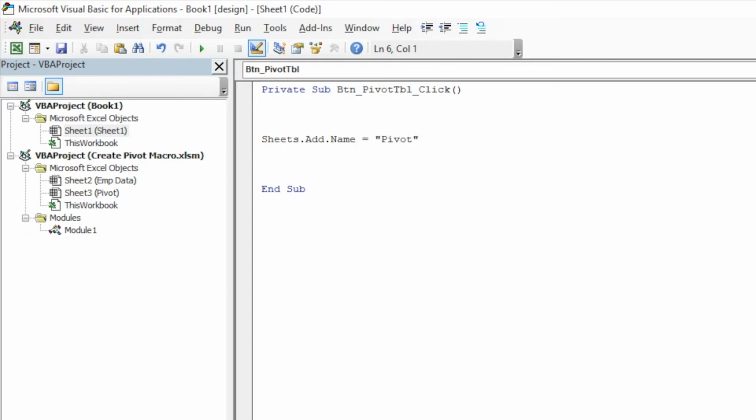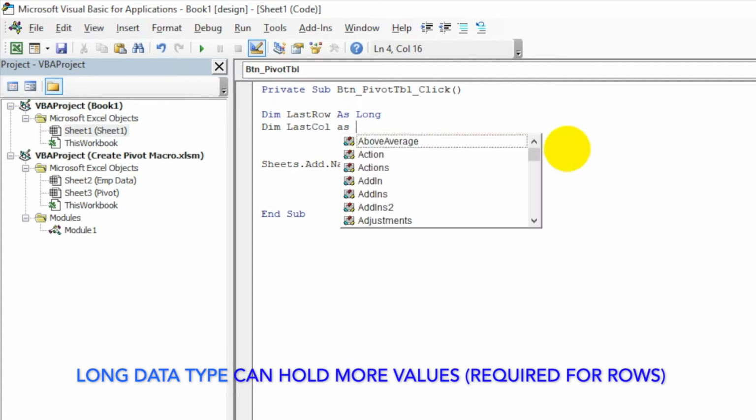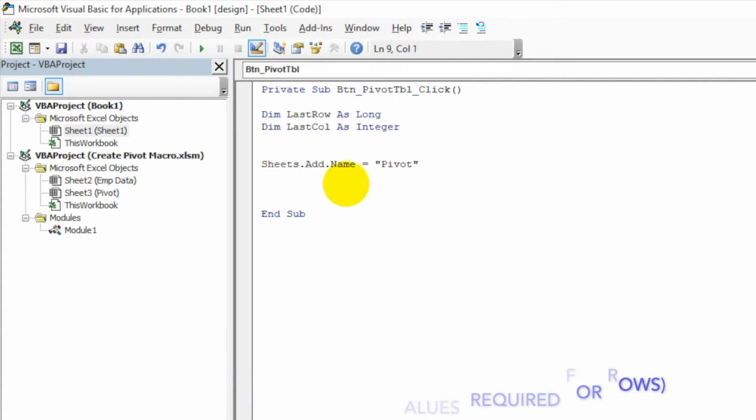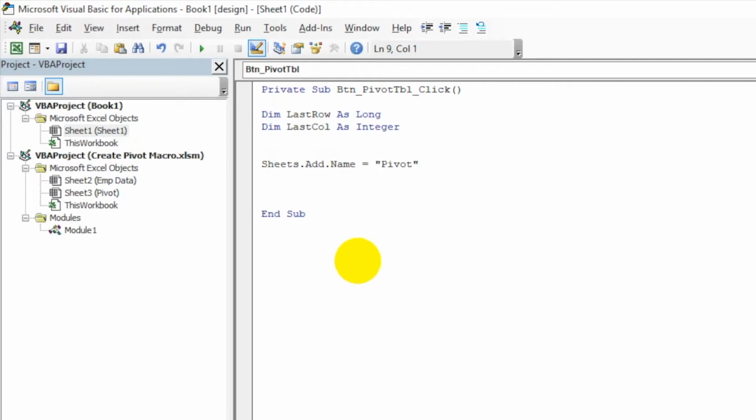So first I just want to get the number of rows in the sheet so that we can create a dynamic pivot. So let me define something over here: Dim lastRow As Long and Dim lastColumn As Integer. We can take both as Long as well. So to get the last row occupied in this particular sheet, we will write a code over here.